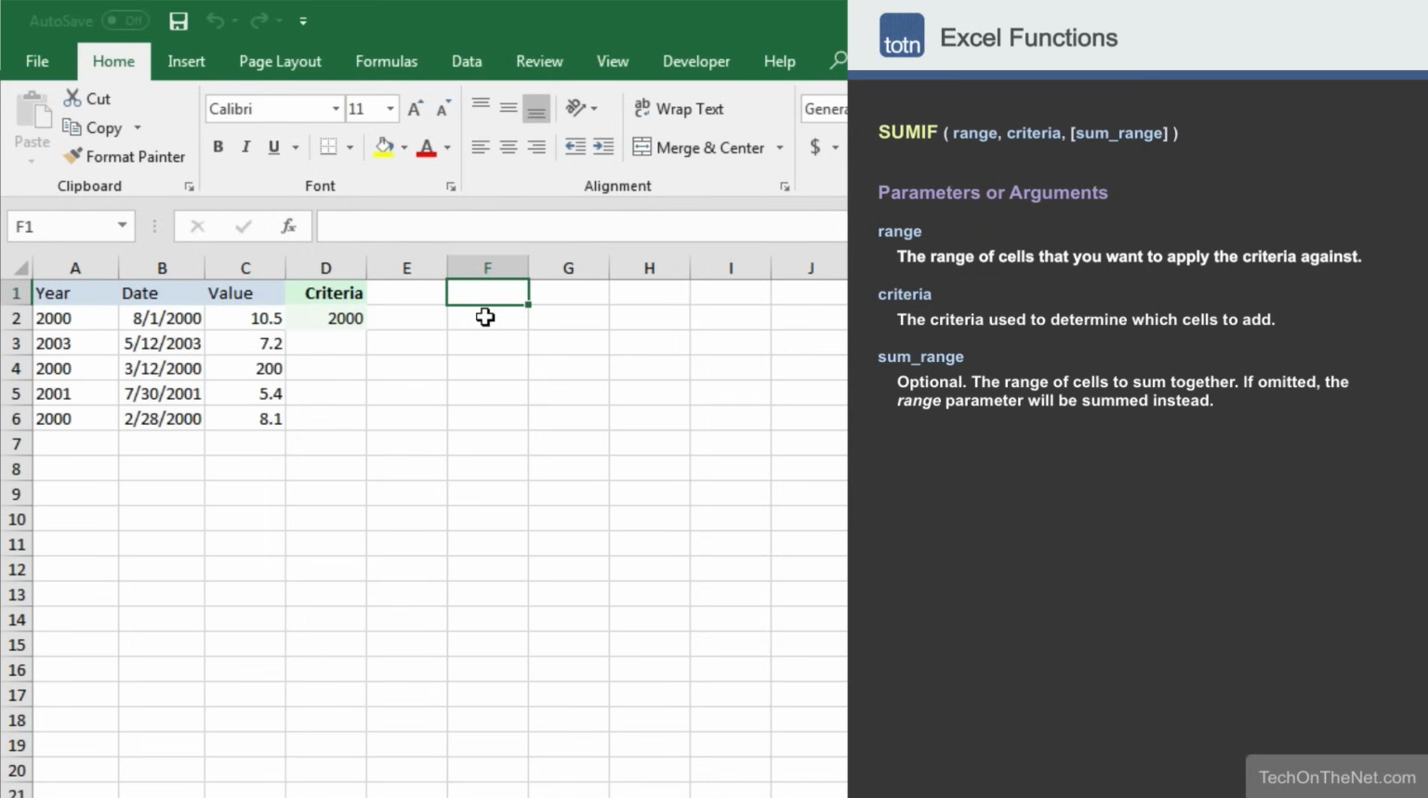Here we have a table of data that consists of year, date, and value columns. We also have a criteria column where we placed a value of 2000, which represents the year 2000. This is the value we'll use as our SUMIF criteria later in this tutorial. To get started, let's begin by entering the SUMIF command.